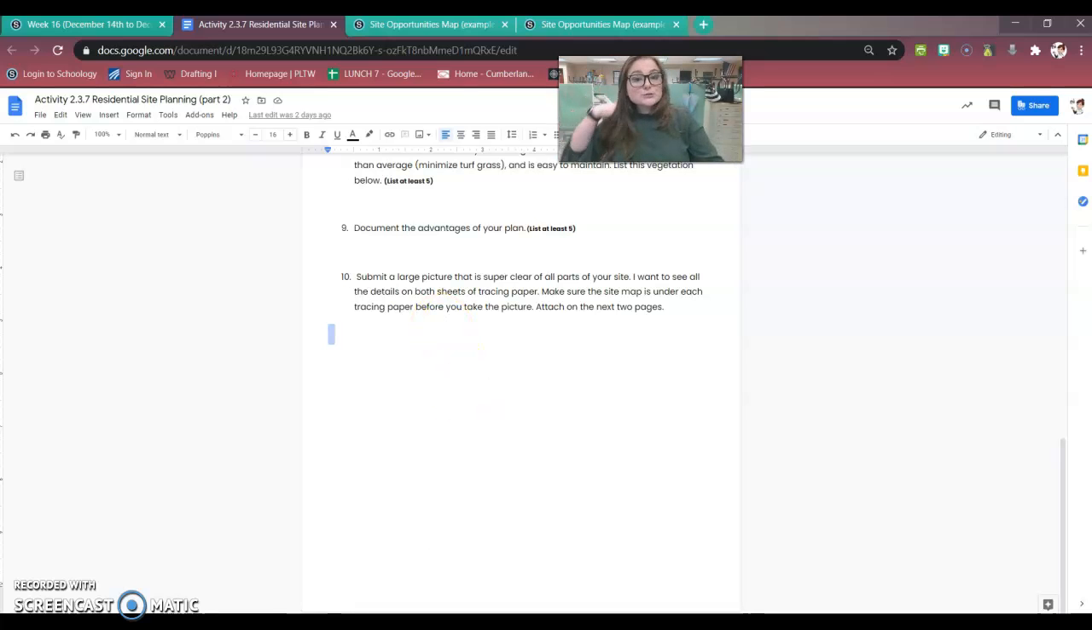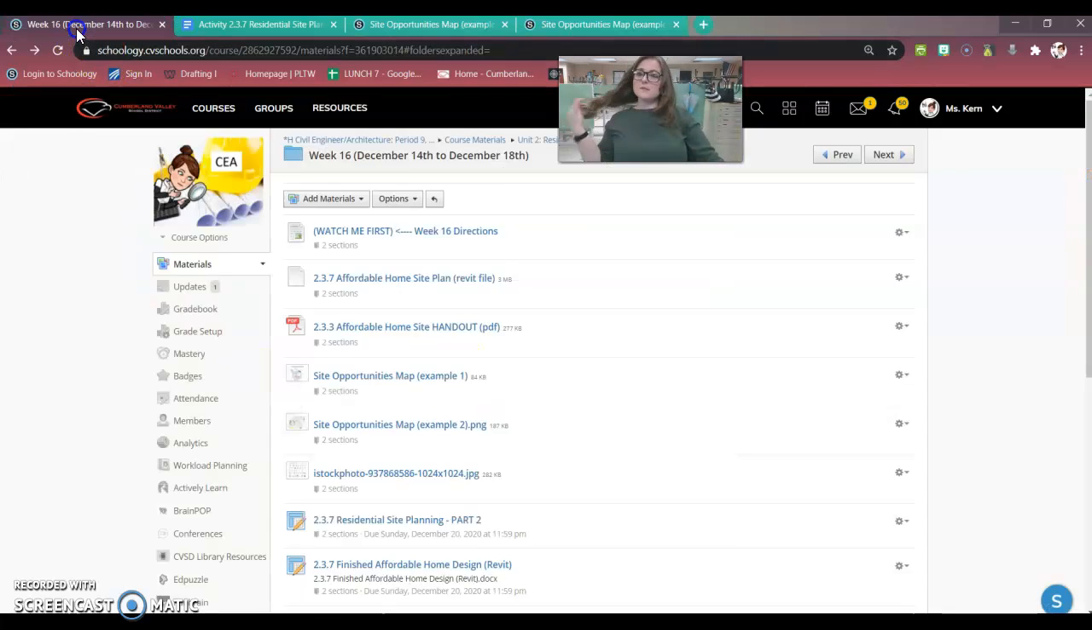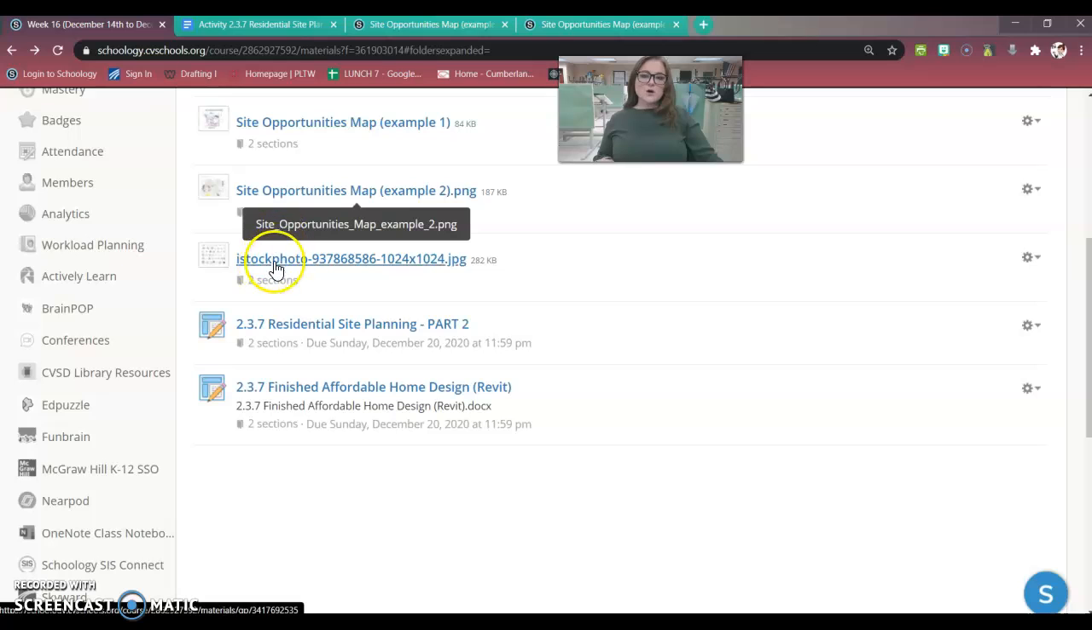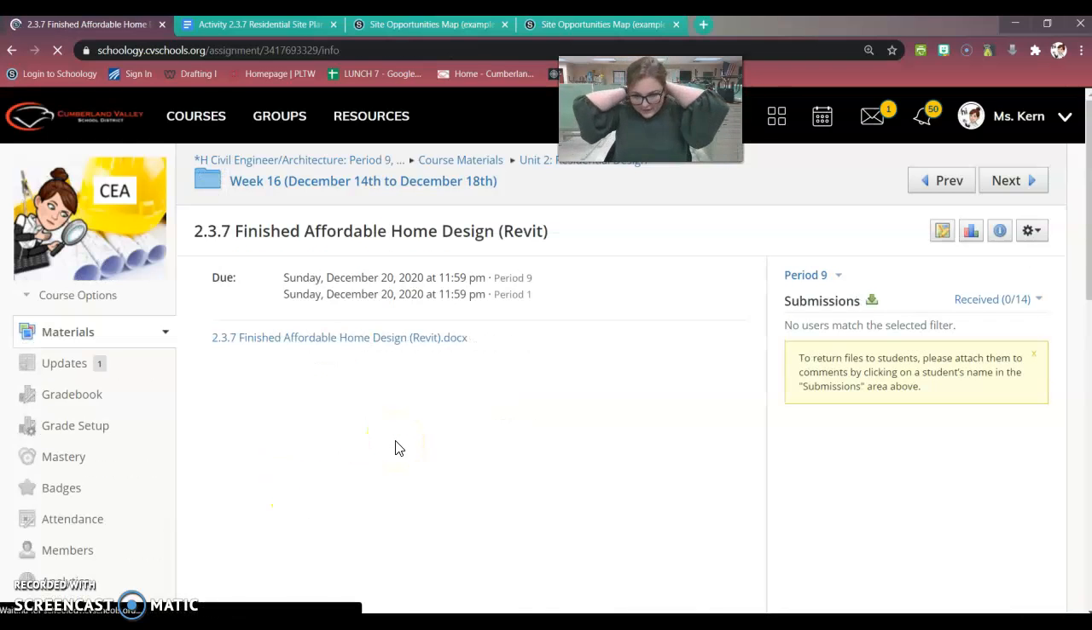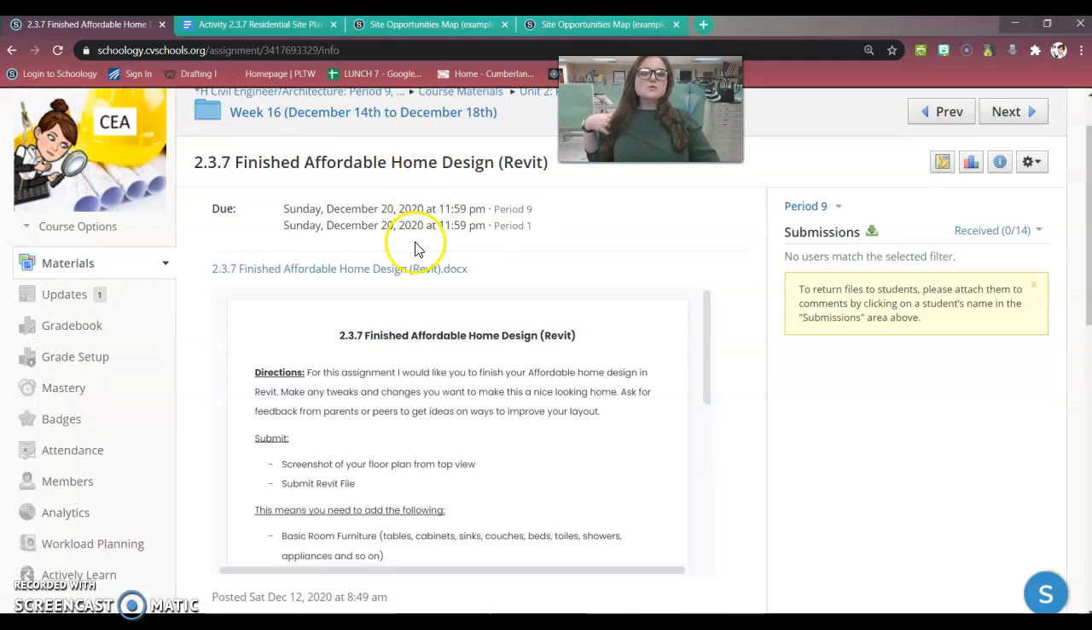So that is part 2. That is the site opportunities map. And then finally, the last thing, and I do have pictures of what shrubbery looks like. You can check that out. Then you've got the affordable home design. Hopefully you all have this finished, but now you're just going to make sure everything's squared up and ready to go.